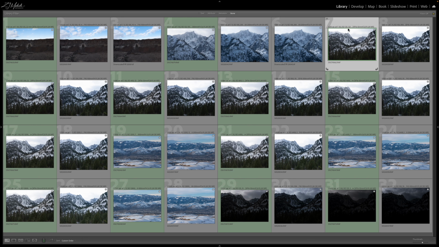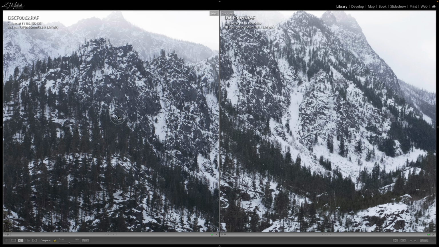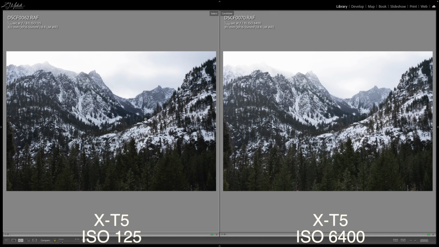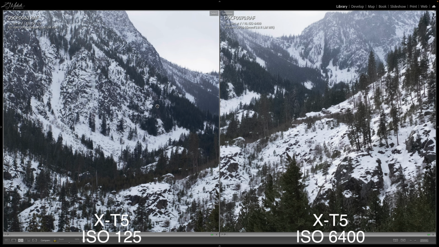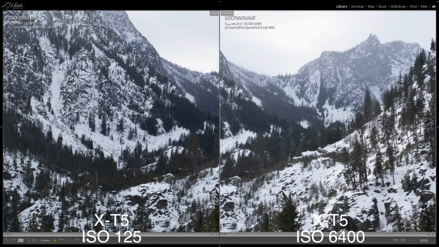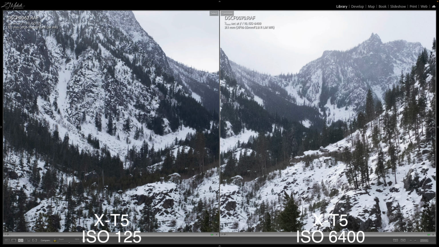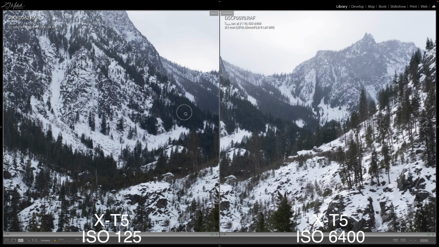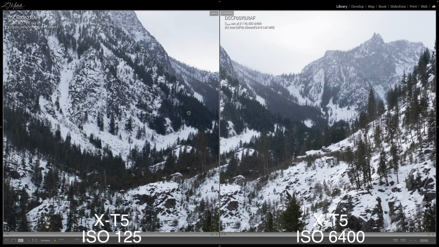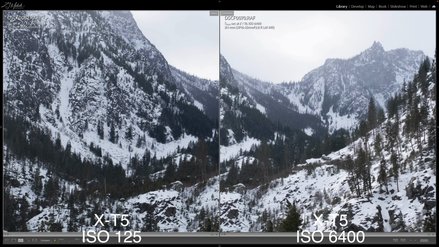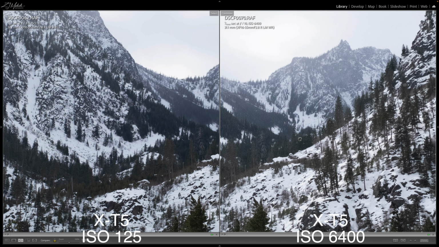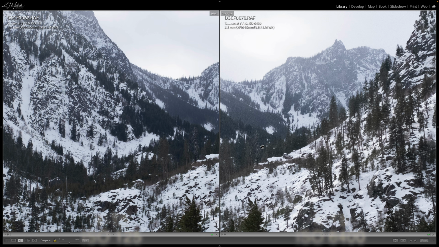All right. One thing I actually want to do as well is on ISO 6400, let's take a look at the base ISO of each versus ISO 6400. So we're looking at two X-T5 files now. We have the base ISO on the left and then ISO 6400 on the right. So just look at that difference. It's really clean, hardly any noise at all here at the base ISO, and then you look at ISO 6400. Night and day difference here in terms of the noise.